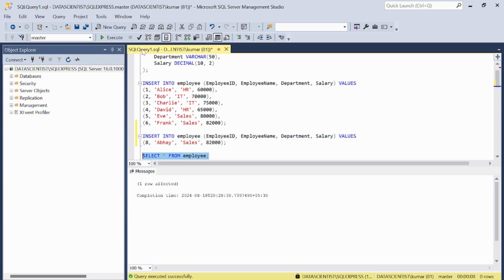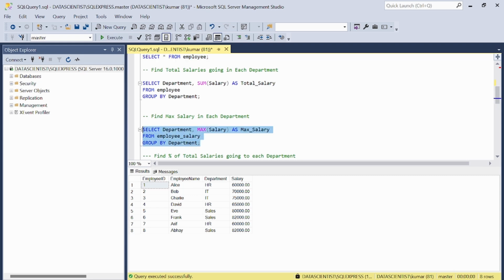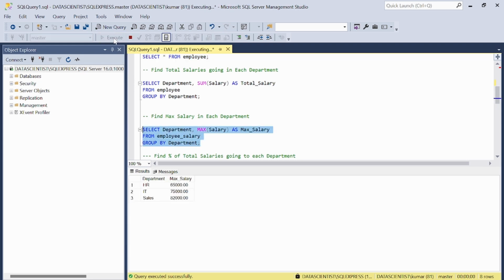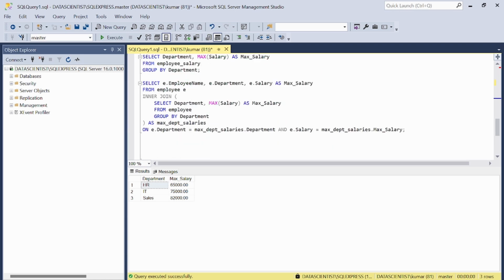Now if we select the employees, then we can see Abhay is also from the sales department, getting the maximum salary of 82,000. Now if you observe, the sales department has two maximum salaries. So let's see what group by and maximum salary return. When we used group by for each department, we see that the maximum salary is 82,000. Now, when we want to get the employee with maximum salary from each department, what will happen?